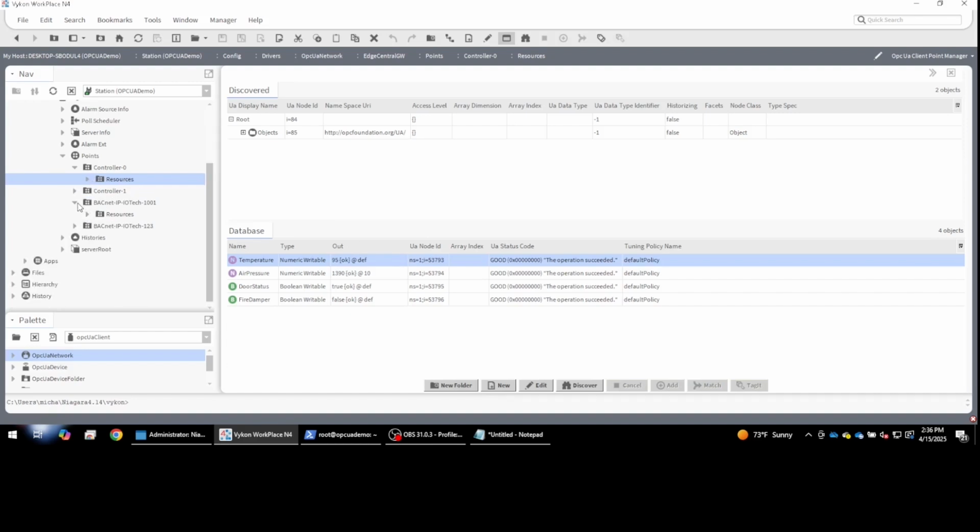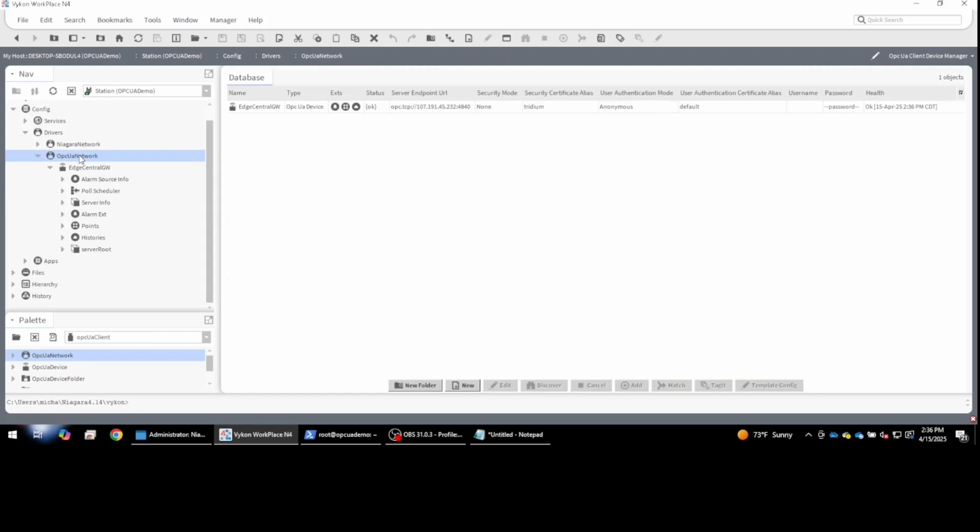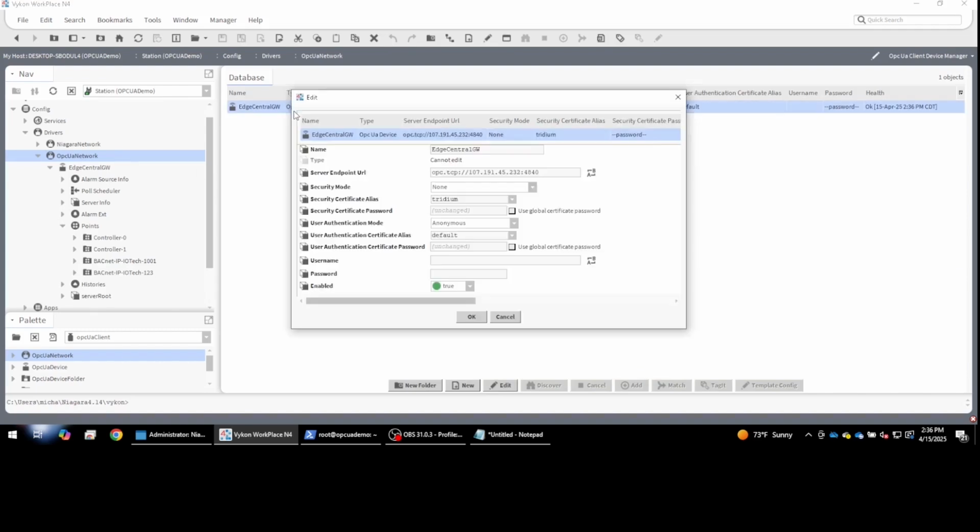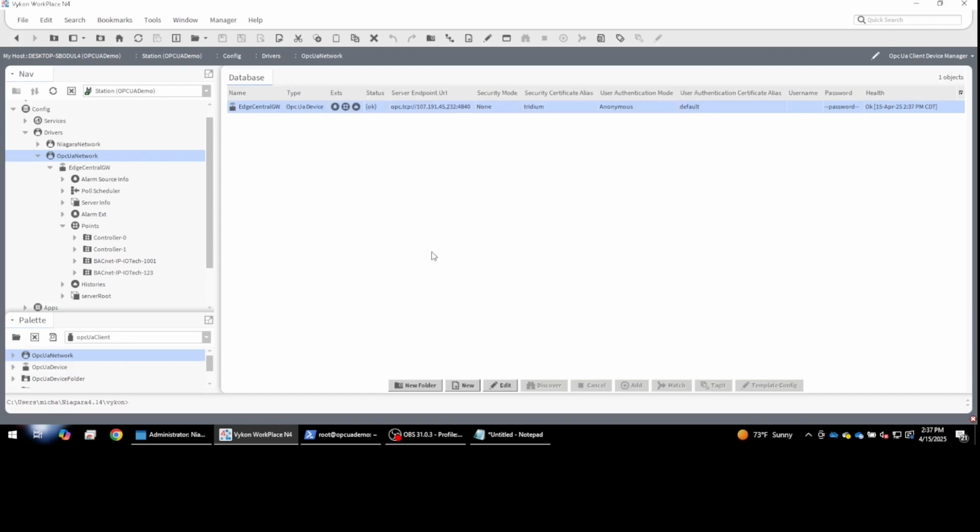And this is a great way from edge to cloud to get the data that you need. Like I said, Edge Central supports all of the security modes, so be sure to set up those certificates and username and password if you want, just to make it as secure as possible for the integration. And that's it. It's as easy as that. Edge Central into Niagara via the OPC UA server. Great way to use Edge Central.